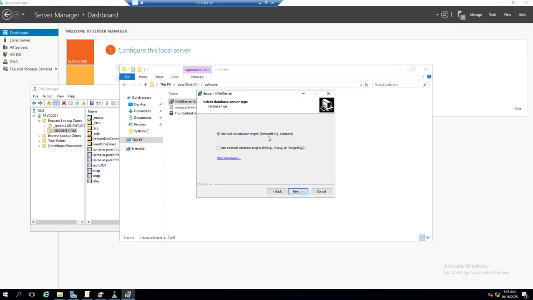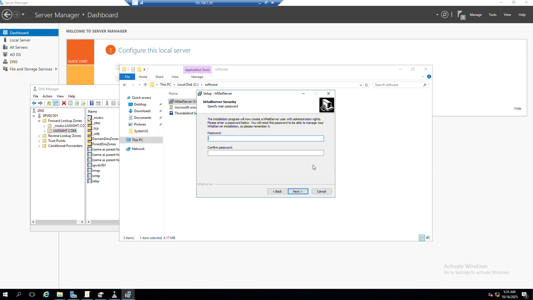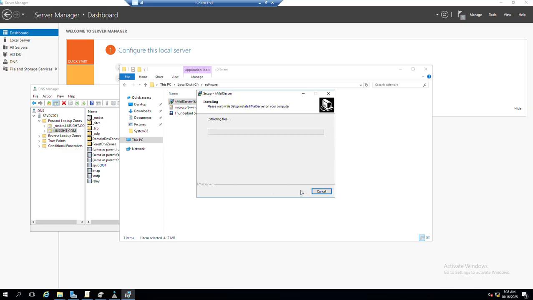I'll use the built-in database engine so that it can just run independently using the embedded SQL server. I'll leave that as is on my start menu folder, and then I'll create a password for this. So I'll punch in the password. That is in, and then I'll begin installation.